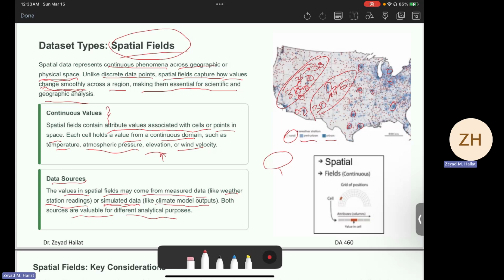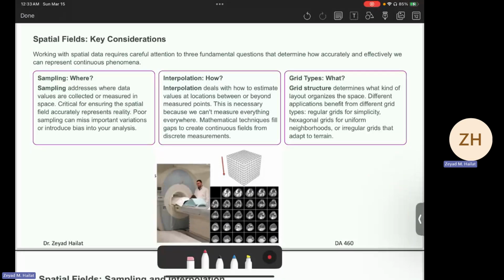Now, thinking about spatial fields, what are the key considerations when we are learning or using or dealing with spatial data or spatial fields? Working with spatial data requires careful attention to three fundamental questions that determine how accurately and effectively we can represent continuous phenomena. For example, sampling: how do I create sampling, and where do I create sampling from? Then interpolation, and grid type.